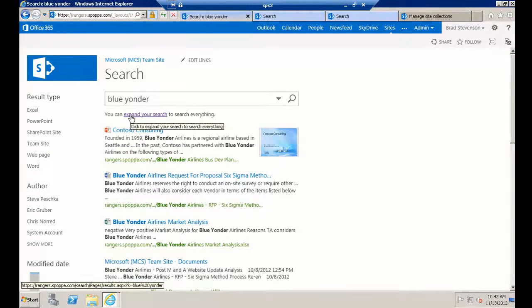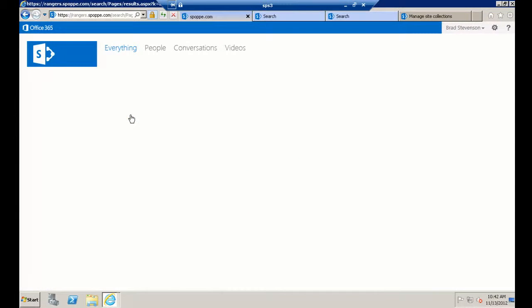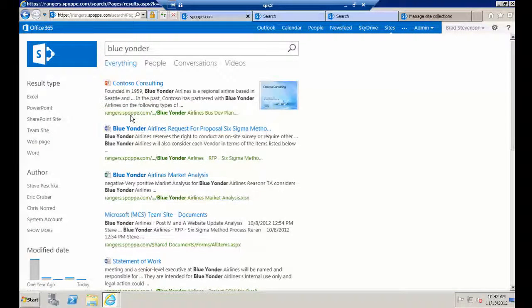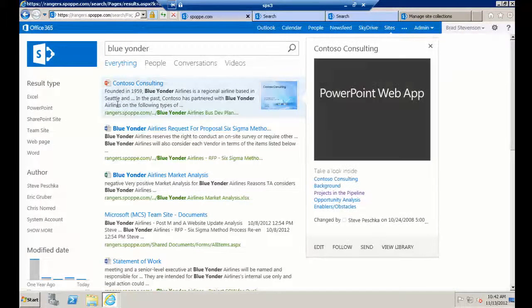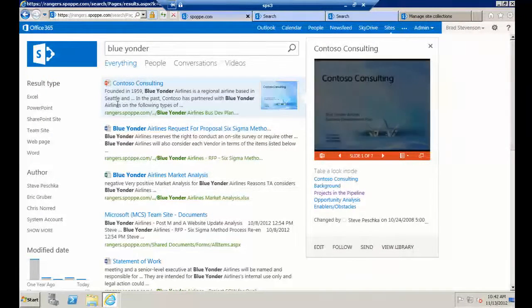One really important aspect about searching from a team site is the ability to easily expand your scope and go up to the search center. So just by clicking on the link here, no longer are we looking at results just from this particular site, but we're looking at results from across all of the SharePoint Online content for this particular tenant.